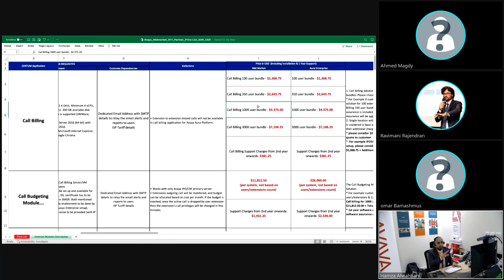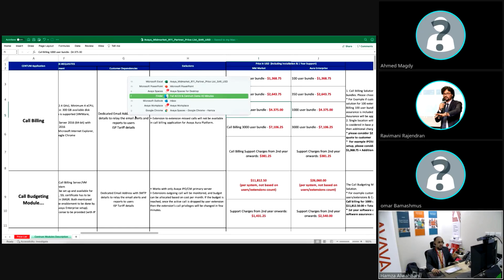Now we will come back to this file with more details with Mr. Ravi. Now my colleague Ravi will take you through the demo, how these applications will work integrated with Avaya Contact Center Select. So these demos, I am going to share with you all.